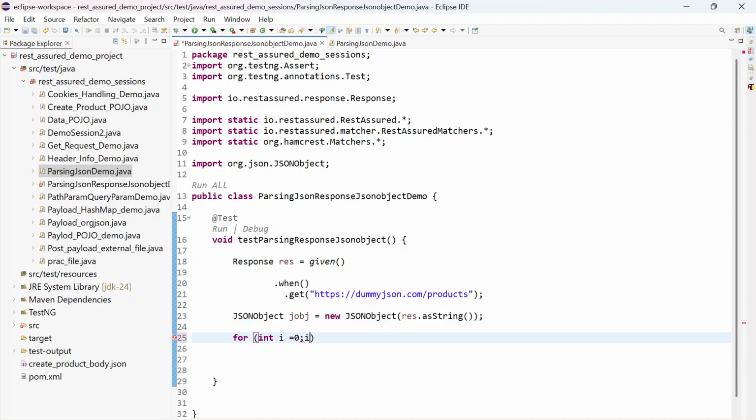And then how many times do we have to traverse? The total number of products. In the products array, what is the number of products? That is the size of that array. Up to that point we have to traverse with the loop. But how do we get the size? To get the array size, we have to use the JSON object class object, which we have created, JOBJ.